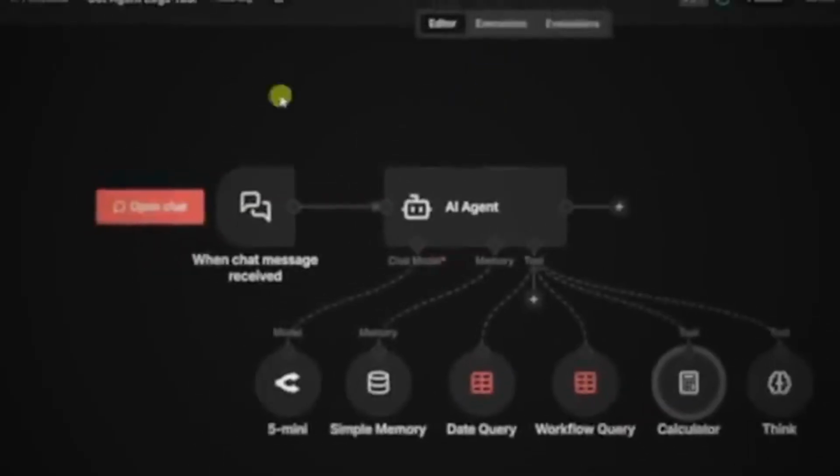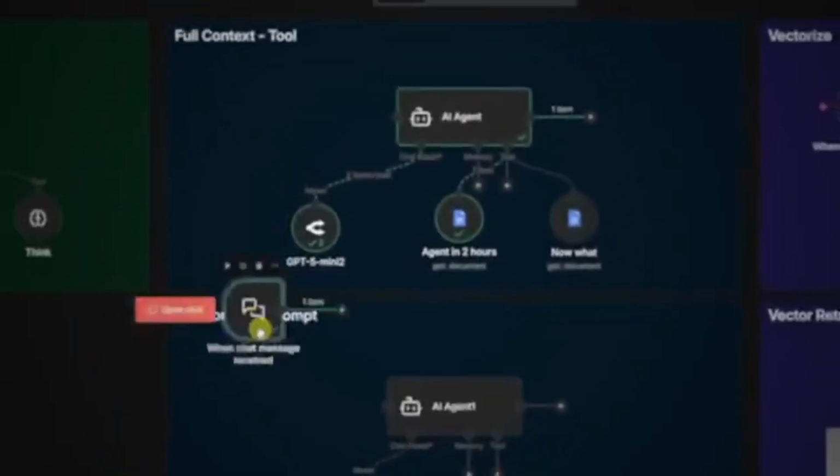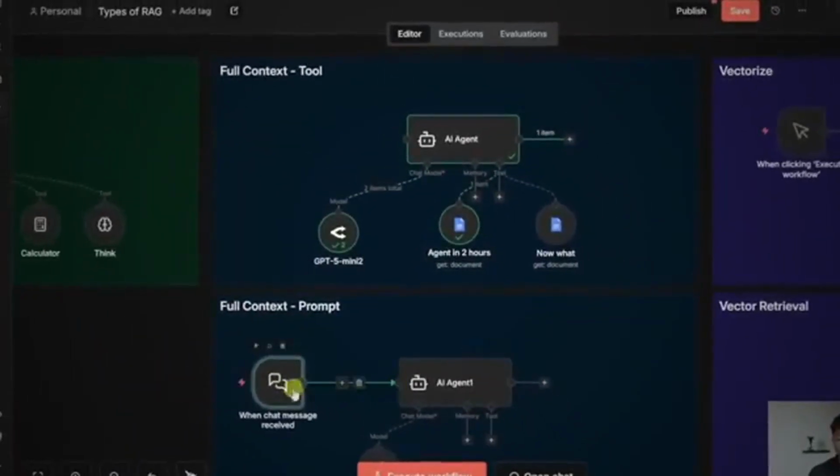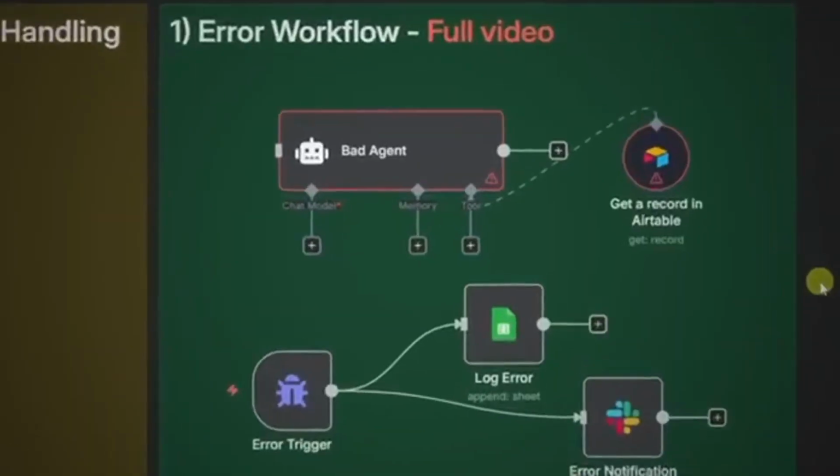Well, if you've been building in n8n for a while, you know the drill. You drag a node, you configure it, you connect it to the next one, you test the flow, you hit an error, you read the error message, you figure out what went wrong, you fix it, and then you test it again, which means every API connection, every variable, every condition, that's all on you.